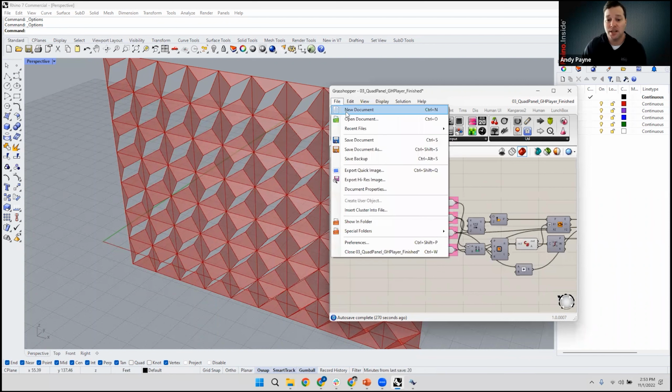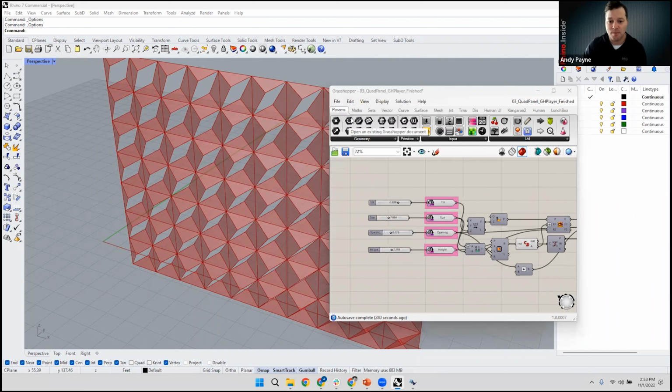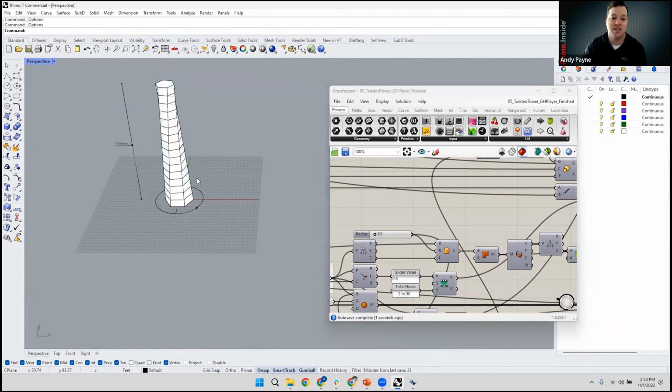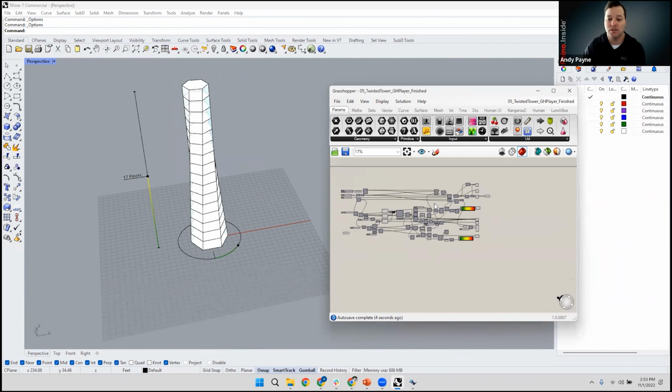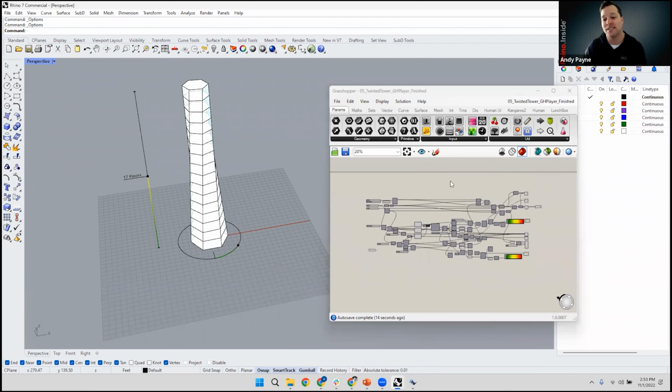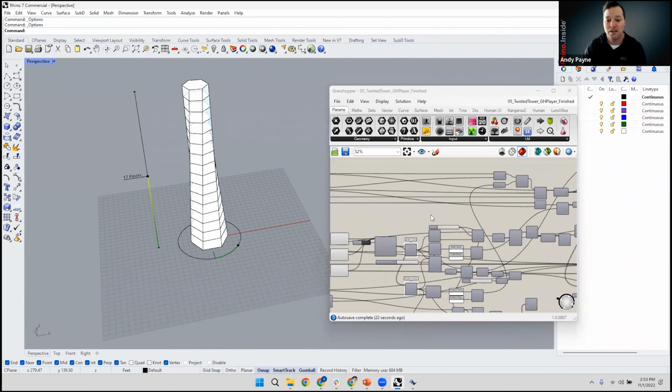Okay, so let's look at a little bit more advanced example. I'm going to open up the next one, which is number 5, the Twisted Tower GH player finished. Now this one is obviously a little bit more not smooth, not well defined. I didn't really spend a whole lot of time cleaning this file up. Unfortunately, I really dislike creating Grasshopper definitions like this, but I was in a bit of a hurry. I tend to try to make things a lot cleaner.